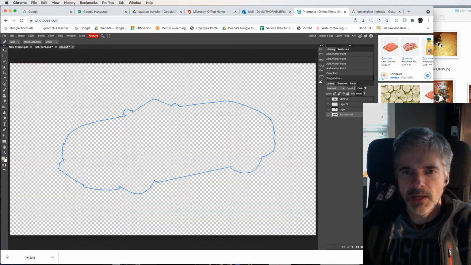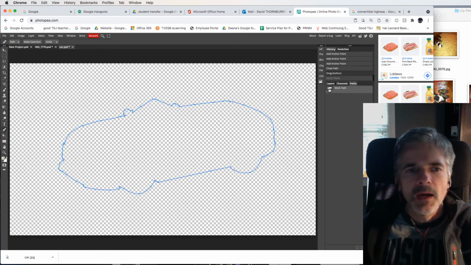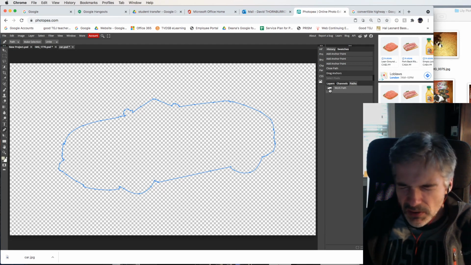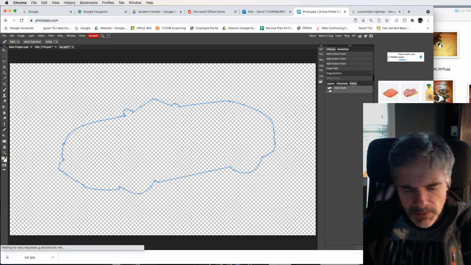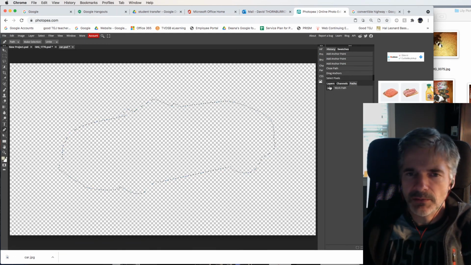Now, I can take that path, which is, if you look over here, see Paths? Oh, this is another thing called Paths. Look, there's a whole thing that's been right here this whole time, and you never knew it was there. So I'm going to take that path, and if I hold down the, on my Mac, it's the Command key. You're going to have to try whatever it is on a PC. But if I click on that, I just turn that path into a selection.